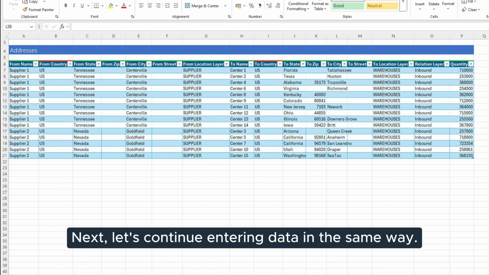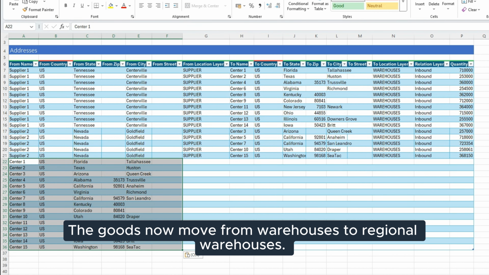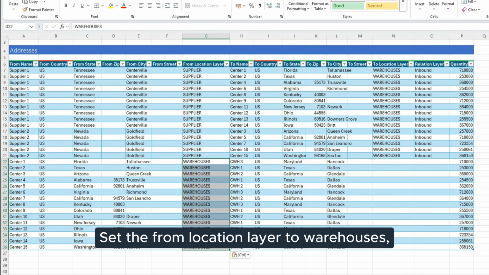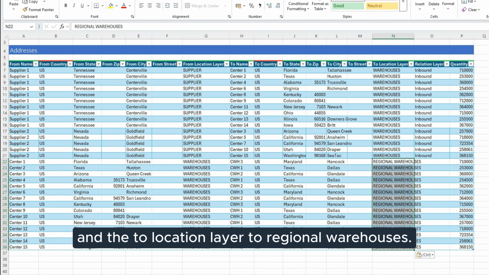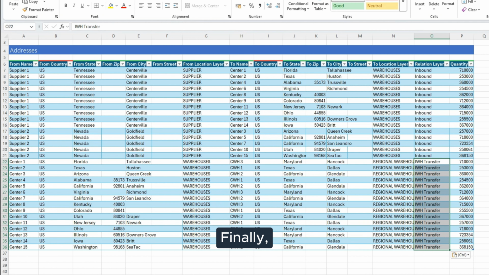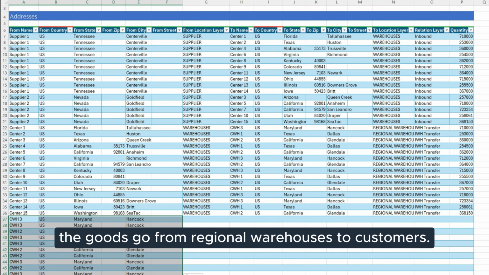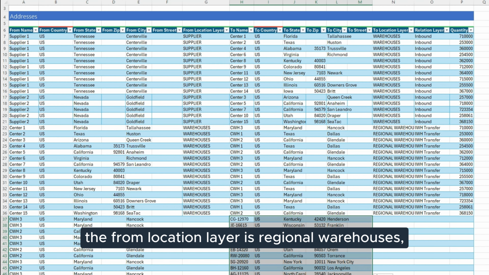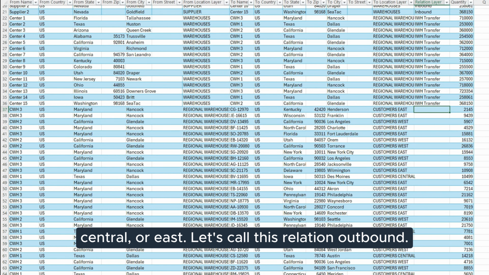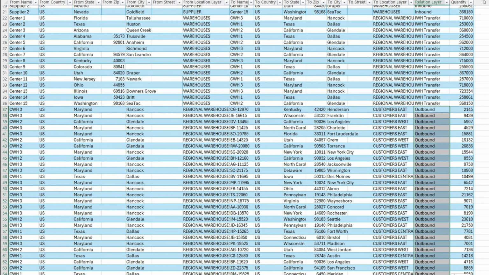Next, let's continue entering data in the same way. The goods now move from warehouses to regional warehouses. Set the from location layer to warehouses and the to location layer to regional warehouses. Let's call this relation inter-warehouse transfer. Finally, the goods go from regional warehouses to customers. In this case, the from location layer is regional warehouses, and the to location layer will be either West, Central, or East. Let's call this relation outbound.